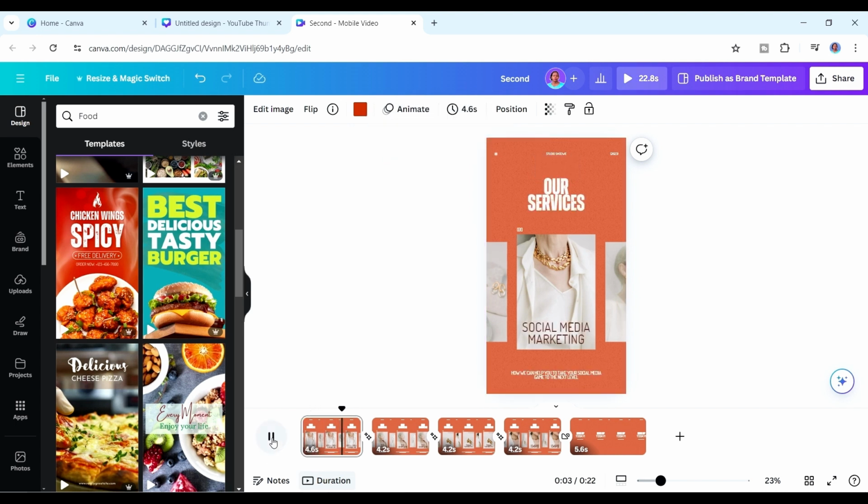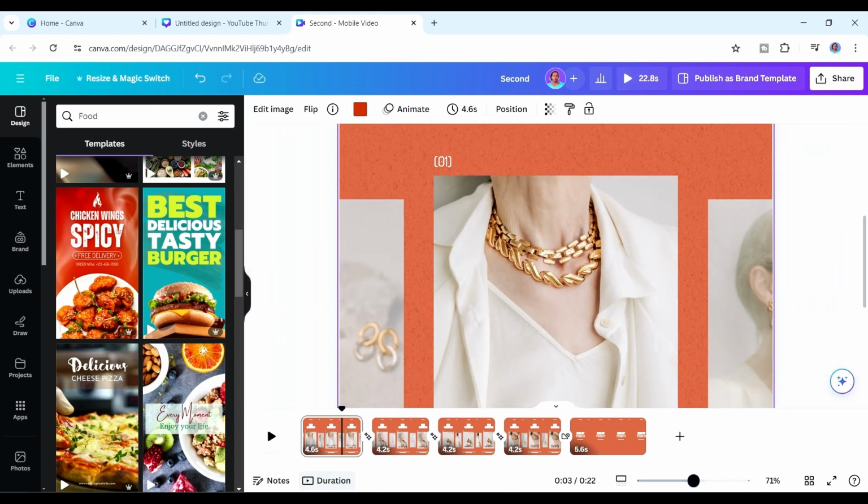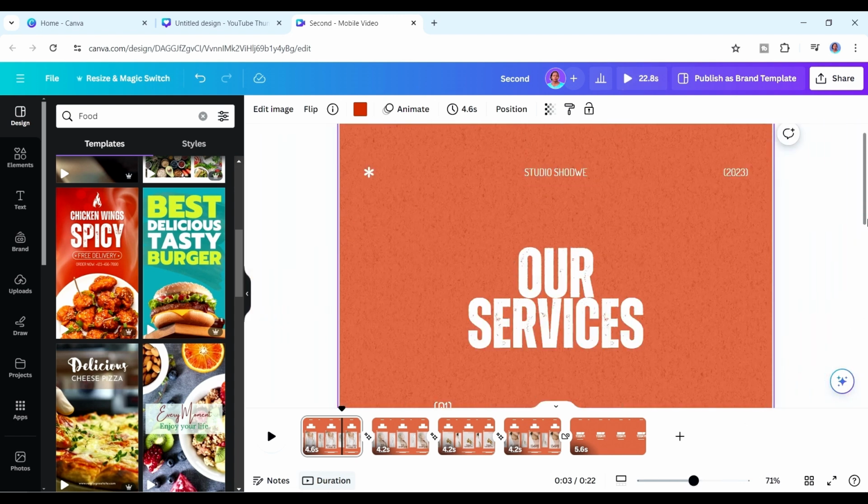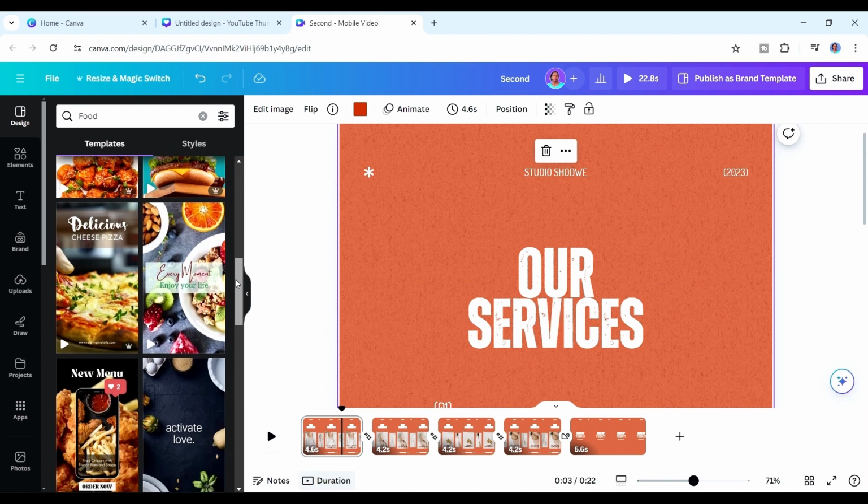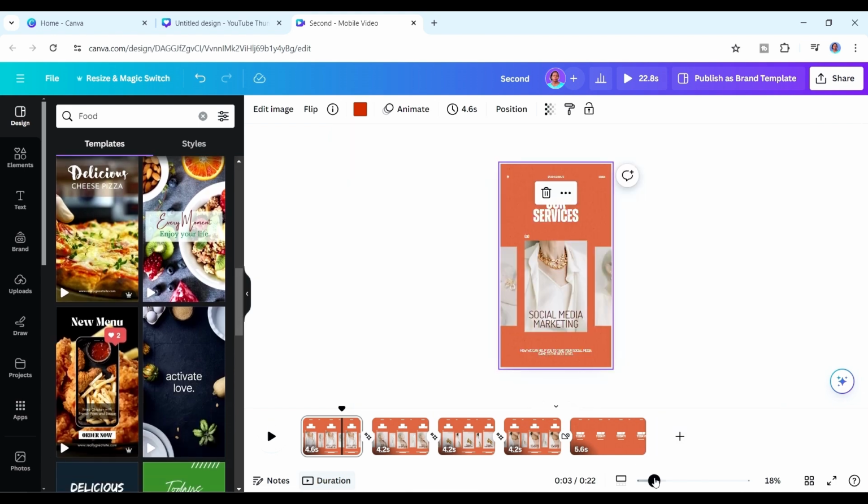You see it has taken the color. It has also taken the font. Let me just enlarge this so that you can see that the font has changed. So you can see this font is what we have here. So if you didn't like that one, you can always change it. Let me see if I can find some other templates here.